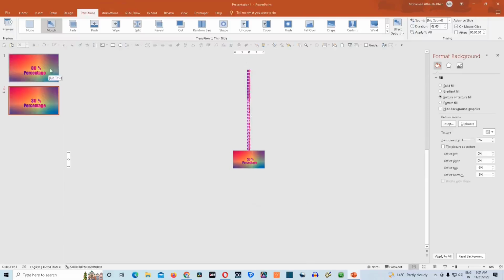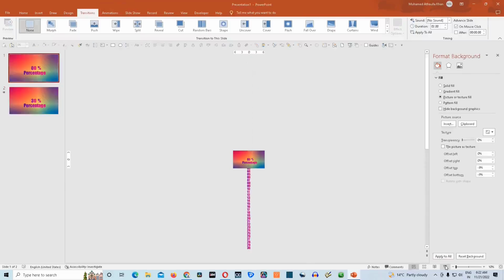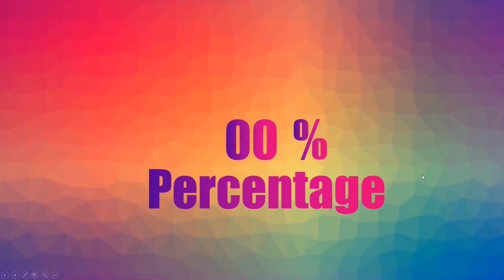So our slide is ready now. If you go to the first slide, then go to Slide Show, just click once, our roller counter will be ready. You click on the left arrow key, it will go down, and if you click on the right arrow key, it will go up. It looks extremely beautiful. So this is how you create a roller counter in PowerPoint.